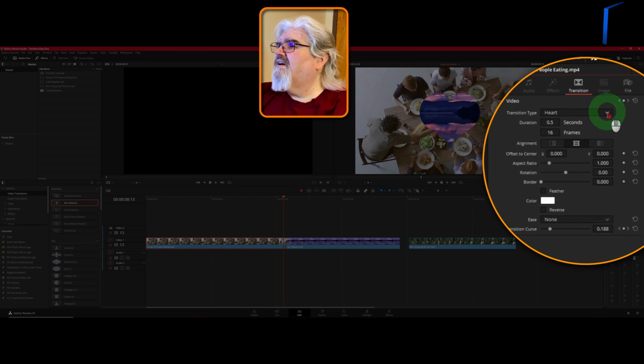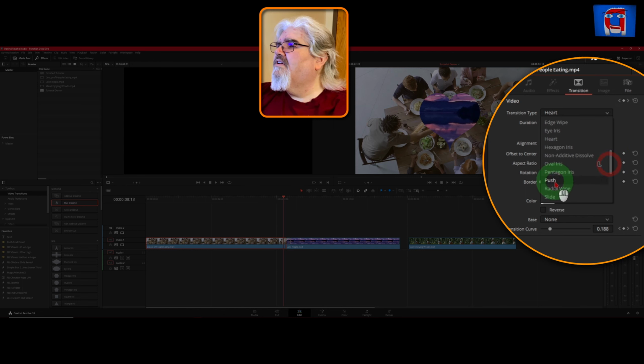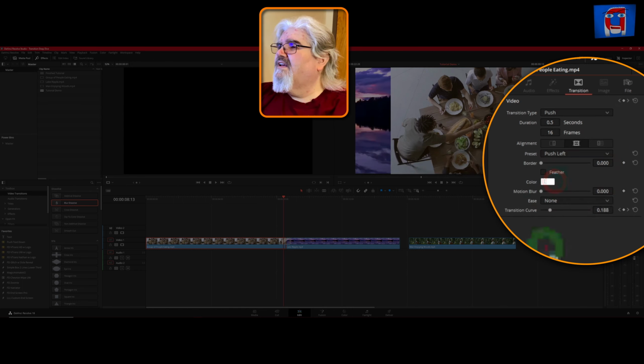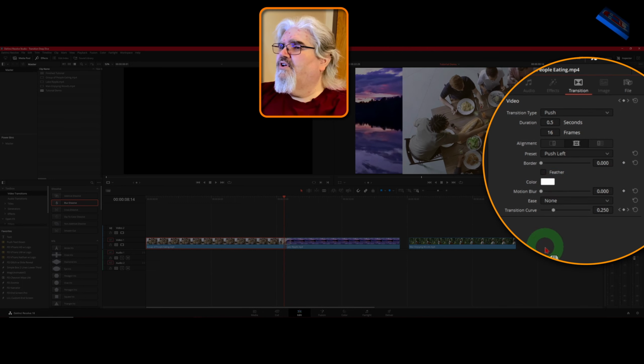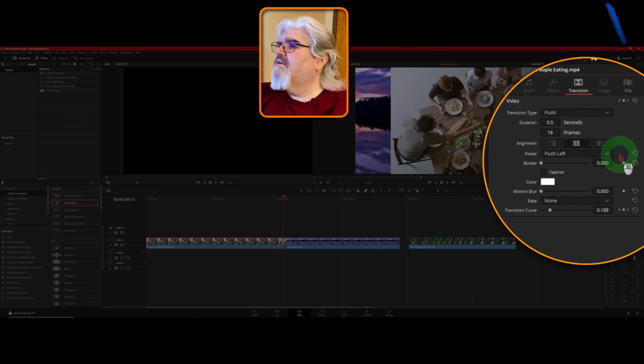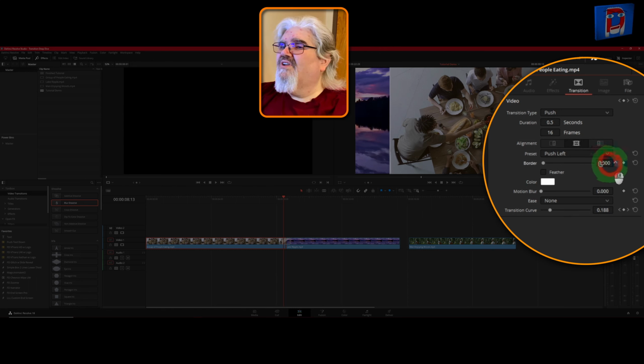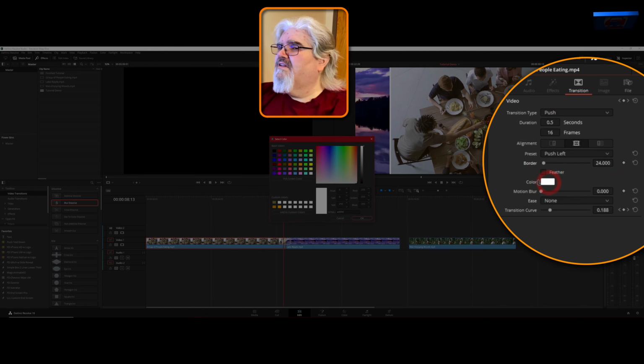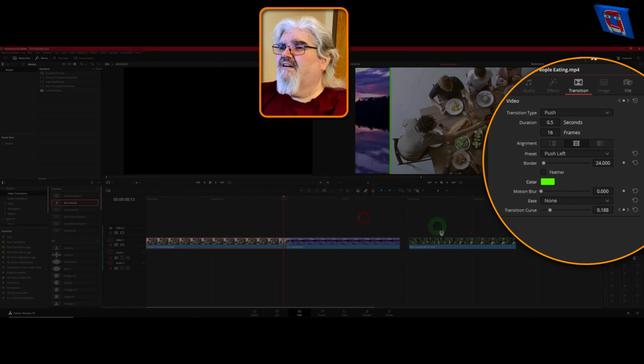Now I just want to pick another one here. Let's go with a push. And if we look at this one, some of the common options that people use, they can set a border. And then we could set a little fancy color for that border. So some people use that.